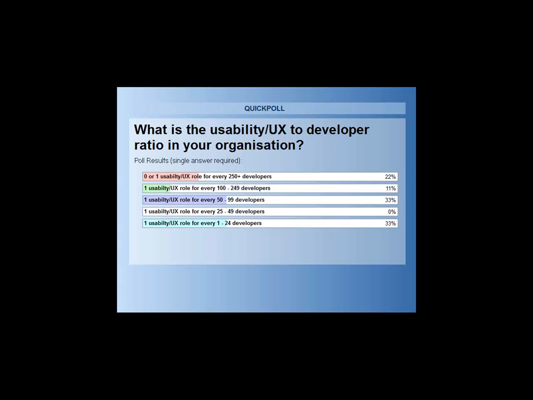Another third of you say 1 for every 50 to 99 developers, and then the next largest is no UX people at all, or maybe only 1 for the whole organization. And certainly, I am aware of solo UX departments, 1 person to 200 or 300 developers, and it's a fairly grim situation to be in, I guess, although very challenging too. So that's interesting. Thank you very much for that, and we'll press on with this last tranche of webinars.